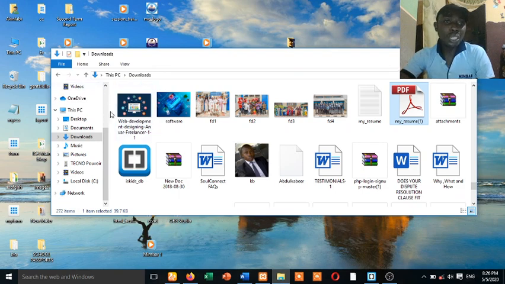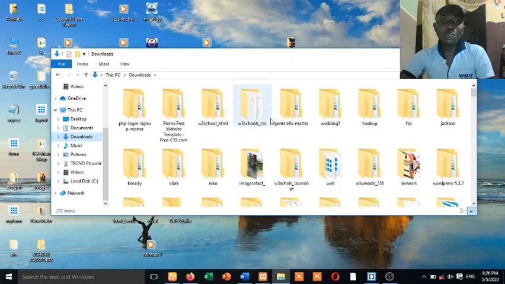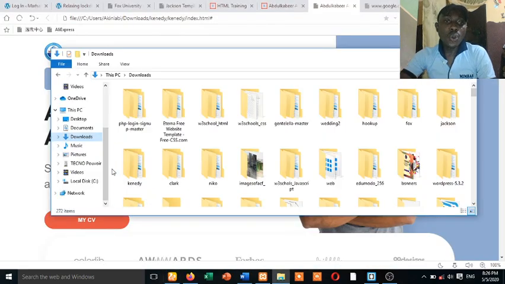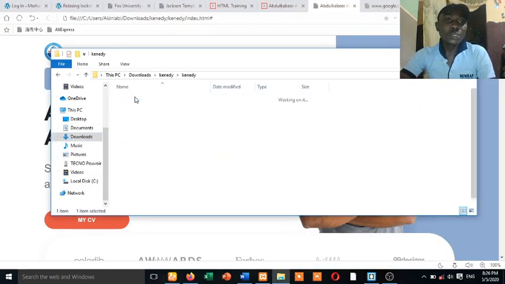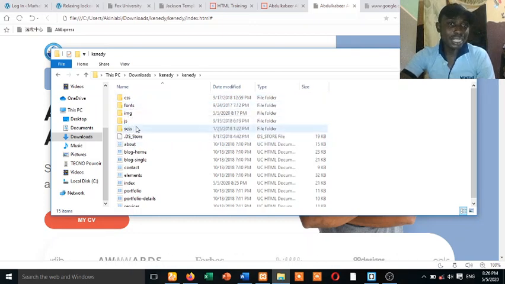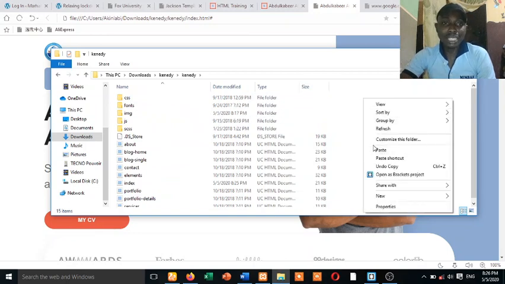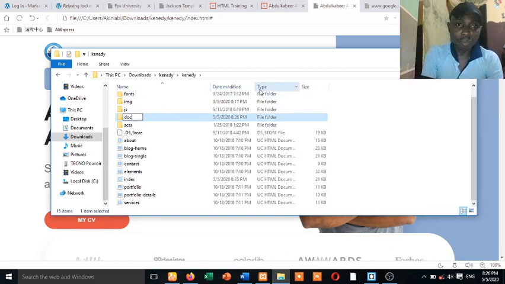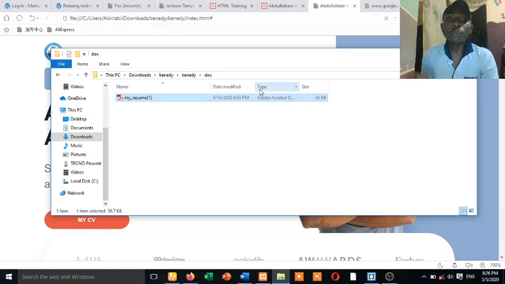You can decide to, I think which folder am I working with? I don't know if it is Jackson or Kennedy. Yes, Kennedy. So in your Kennedy folder, this is where your website is. You can decide, if you create any folder, for instance a document, open a new document, you can call it doc. Inside this place you paste your resume, so I can call it CV.